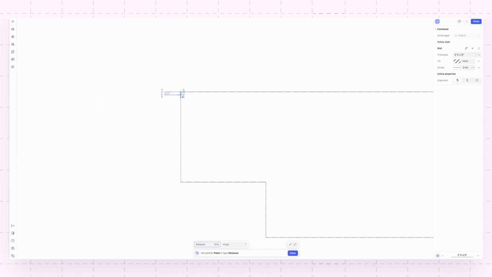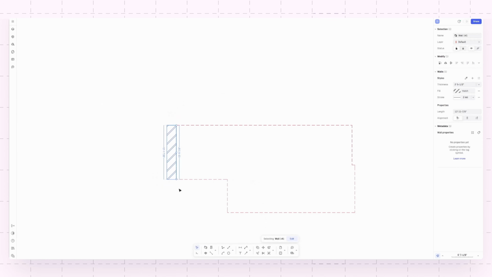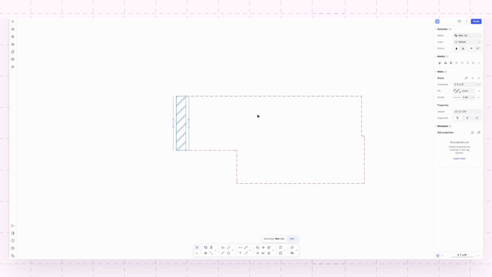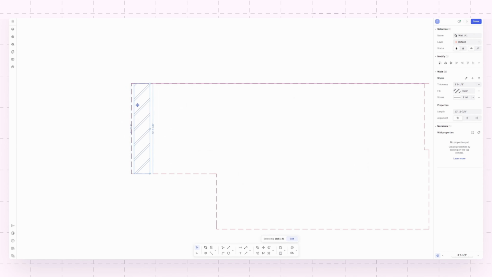We're just gonna click where we drew this and then go like that and then hit enter. Then we're going to go all the way around, and right now it's on the outside of where we drew it. If you want it on the inside, you can just drag it and move it like that.